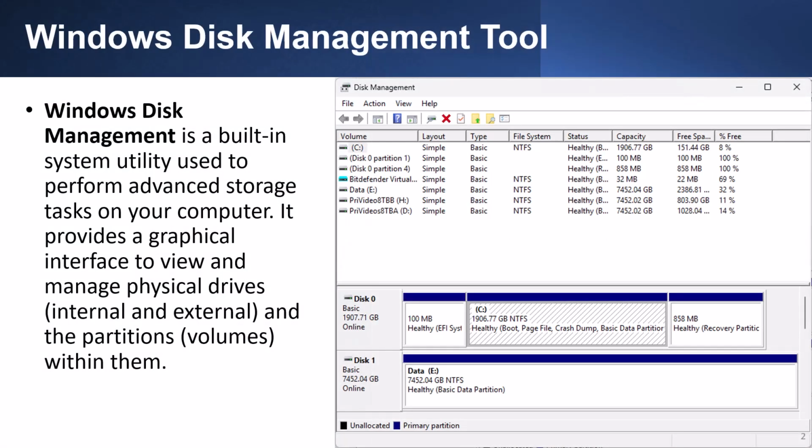Windows Disk Management is a built-in system utility used to perform advanced storage tasks on your computer. It provides a graphical interface to view and manage physical disks, internal and external, and the partitions or volumes within them.